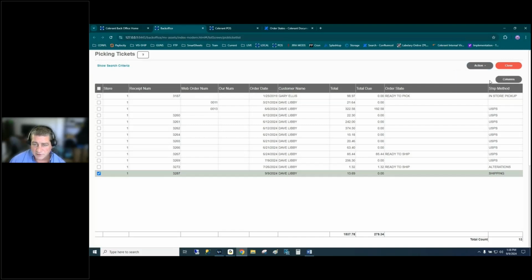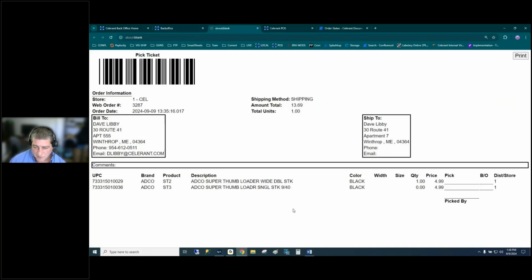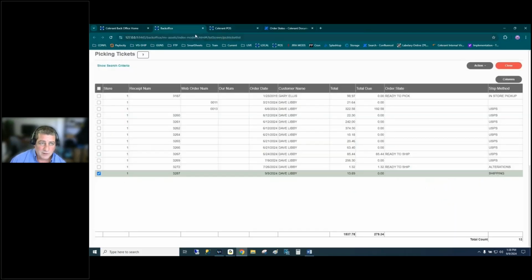So if I print selected, now it does, like I said, save the items from the original order, but we did an edit. So there's a 0 quantity on this one. So this would be all that needed to be picked. So I'm going to close that back up, and let's pretend we couldn't find that item either.